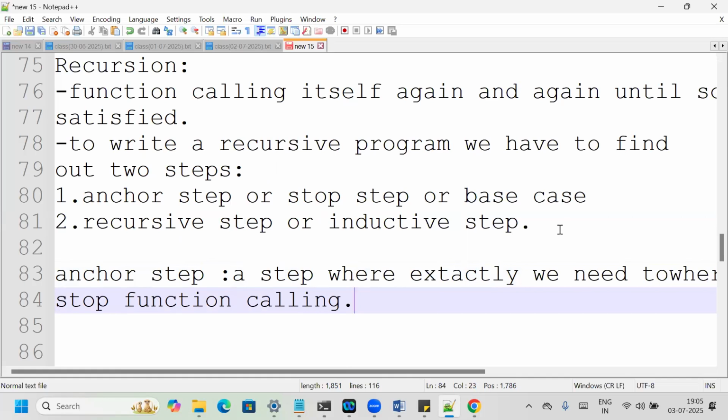You are continuously calling the function, guys, but how many times you have to call the function, or up to where you have to call it, that you need to define. Otherwise, if you are not defining it, it will continuously call and will not stop. Same like, guys, if you are not specifying the termination condition in the loop, your loop will go infinite. It will continuously execute. So you need to specify where exactly you need to stop. Same way in the recursion, you need to specify the anchor step where exactly you have to stop the function calling. This we call the anchor step. Clear guys? Yes or no?